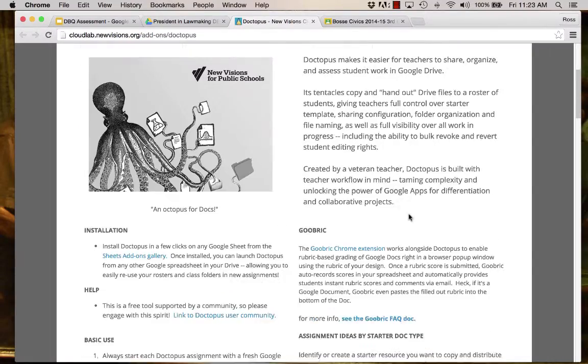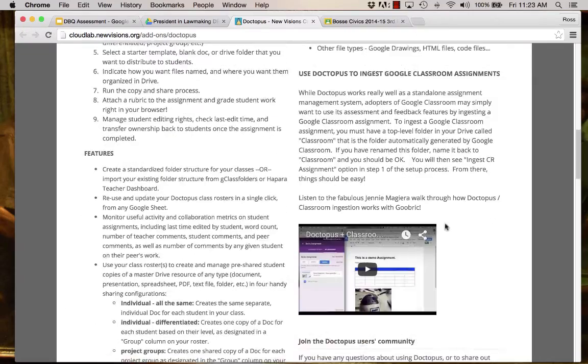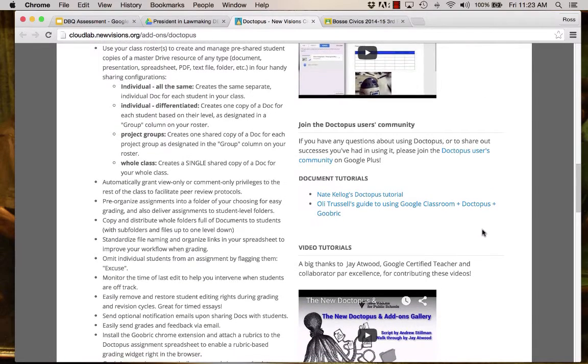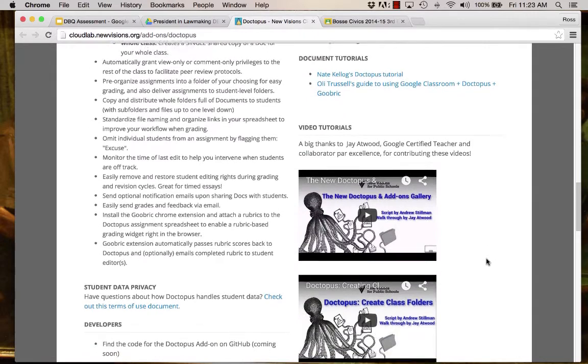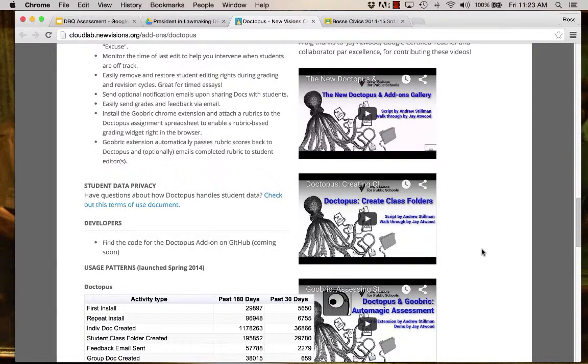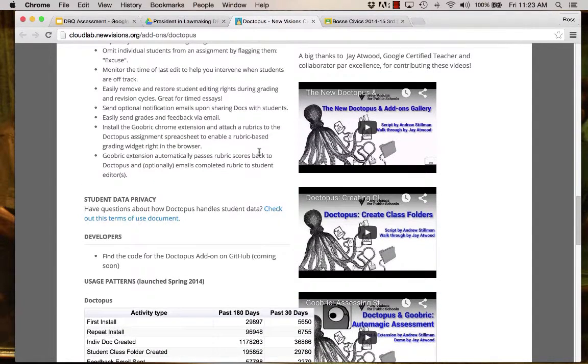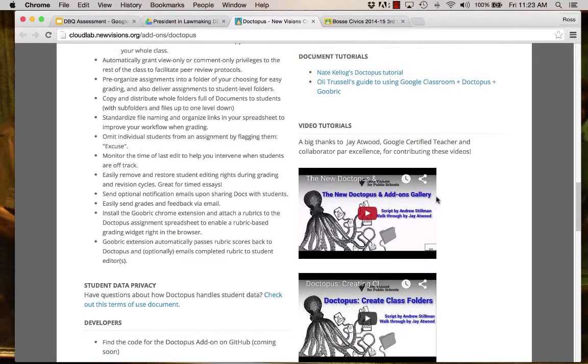I'm showing you this here because there are tutorial videos, if you scroll down, on how to set everything up. I'm not going to be showing you how to set everything up, just the process of working with DBQs. So for more detailed instructions on how to install Doctopus and its inner workings, you're going to want to go to this website and take a look at these tutorials.